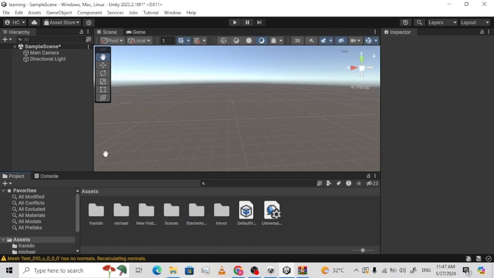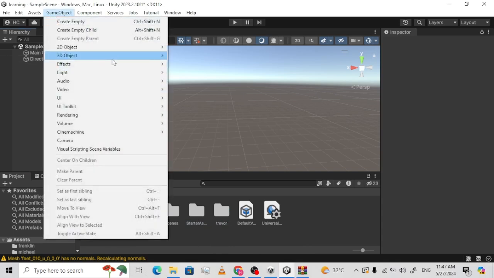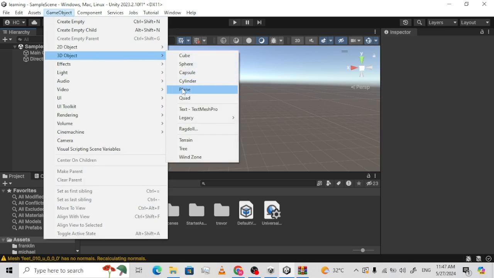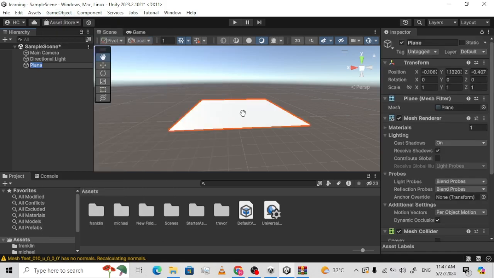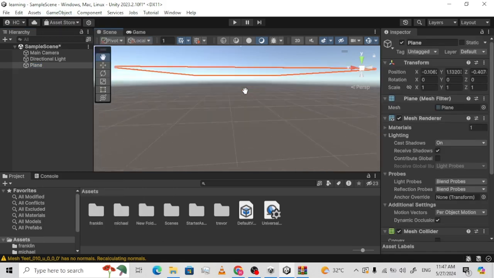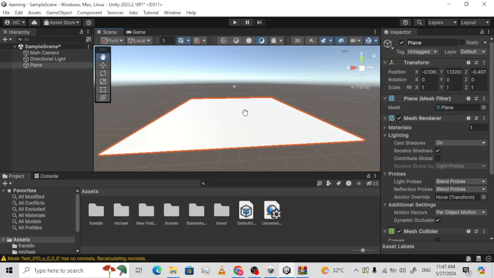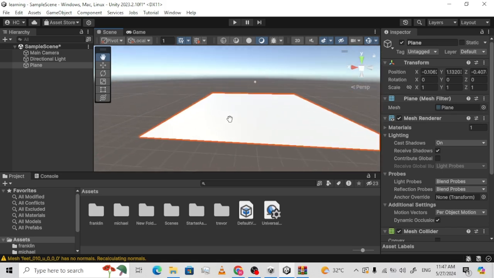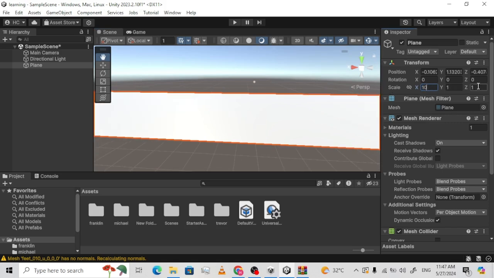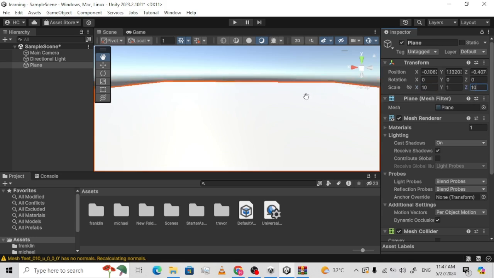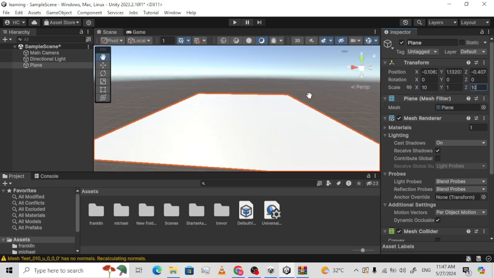Now in our scene, let's go over to game object. Let's create a 3D game object. Let's create a plane. A plane is simply a flat surface your character can stand on. In this plane, let's increase the scale on the x-axis to 10. Let's increase the scale on the z-axis to 10 as well. That should increase the size of our plane.